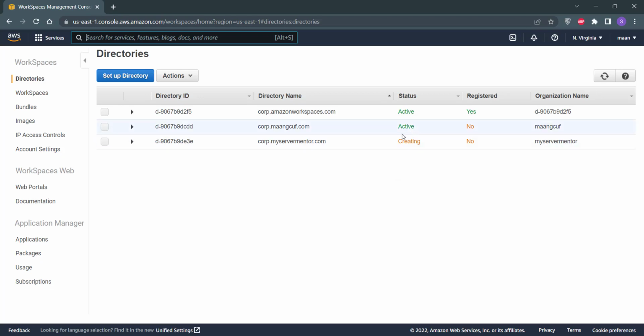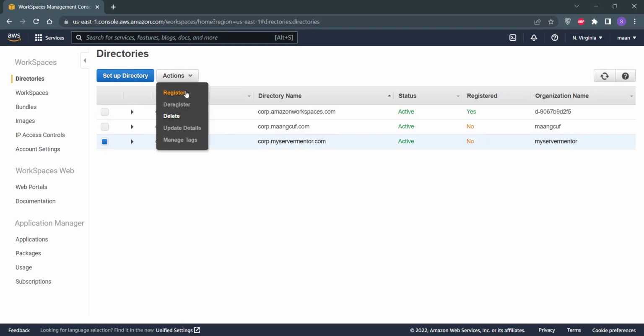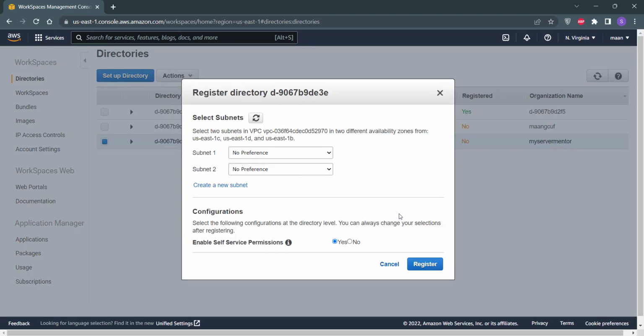You can see that the status is creating and registered. It is saying it will take up to 15 to 20 minutes to create the directory, so we'll wait and come back once it has been created. Alright, so now you can see that the status has been changed to active. So now we need to register that directory. Select the directory and click on the actions button and hit the register button here. Give any preferences of the subnet if you want to give, otherwise it is okay without that as well. Click on the register button.